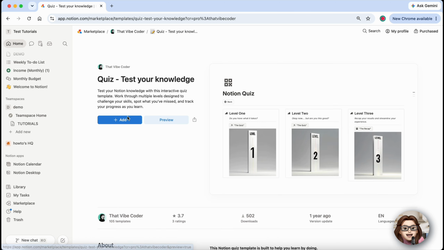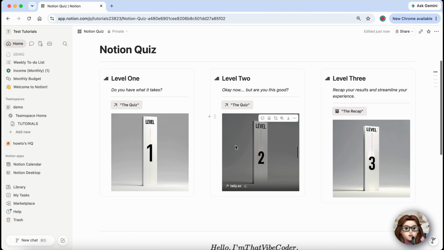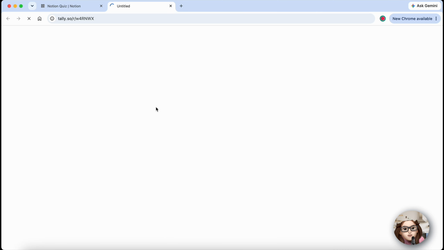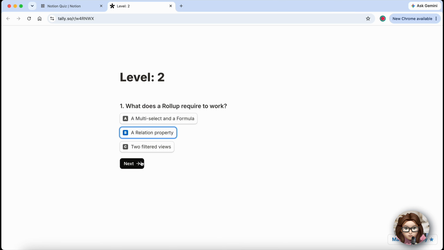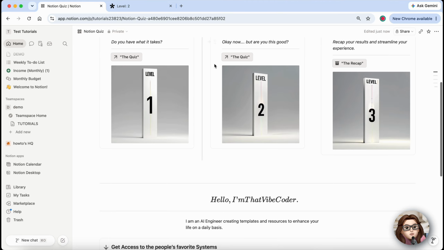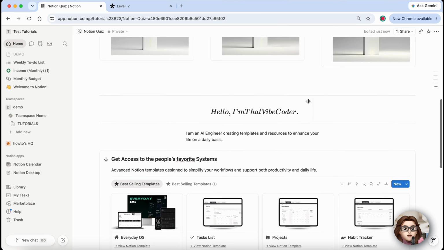Once the template opens, start customizing it by replacing the sample title, description, and questions with your own content. Update the answer choices, add images or icons if you'd like, and remove any placeholder text you don't need. If the template includes buttons, score tracking, or linked databases, review them to make sure they match the way you want your quiz to work.